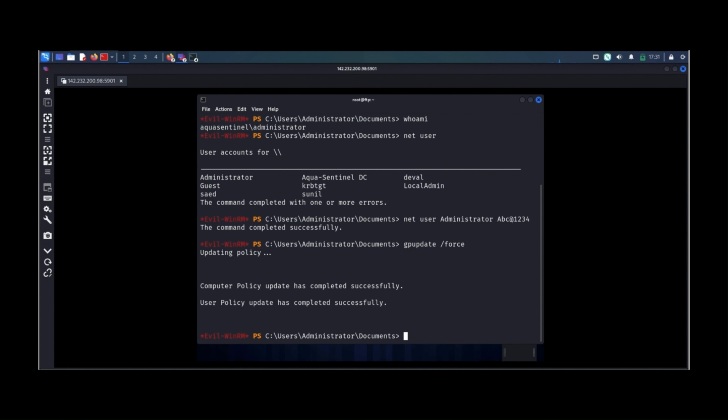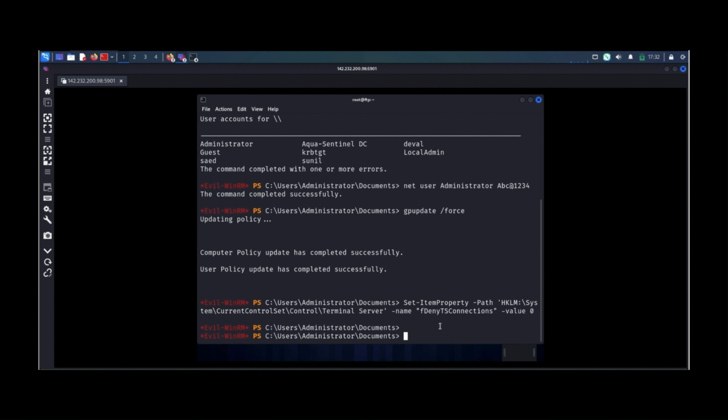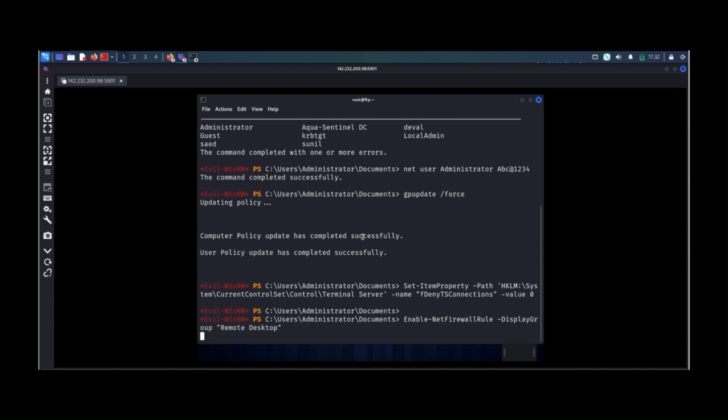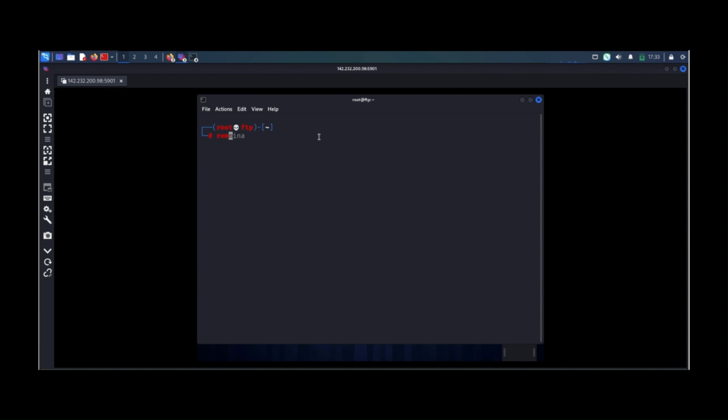Now, since this is a Windows environment, I think that a graphical interface would be a better approach. Let's enable RDP here, and also let's bypass it through the firewall. Okay, this should take a few minutes. Okay, not a few minutes, a few seconds. Okay, that's done. Now we know the credentials of the administrator. We have enabled remote desktop. Let's now connect to the remote desktop.